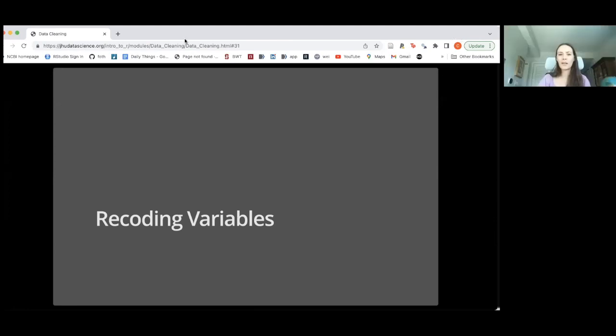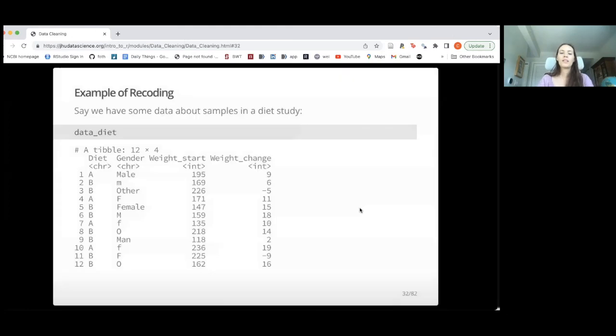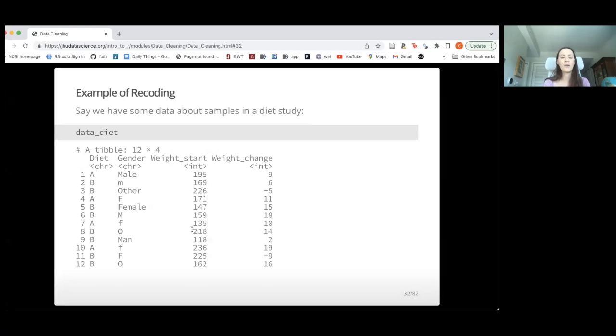So now we're going to talk about recoding variables, which is one of my favorite topics because it's super important. Okay, so let's say we have some data called data diet. And in this data, we're asking samples about their gender and what weight they started at and whether they had a weight change. And so they're on different diets. There's an A diet and a B diet.